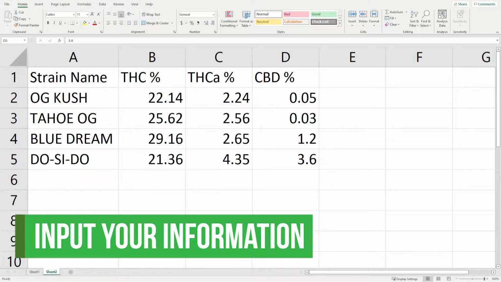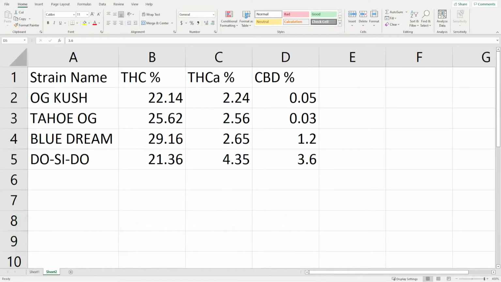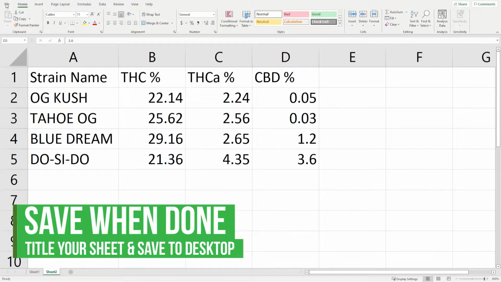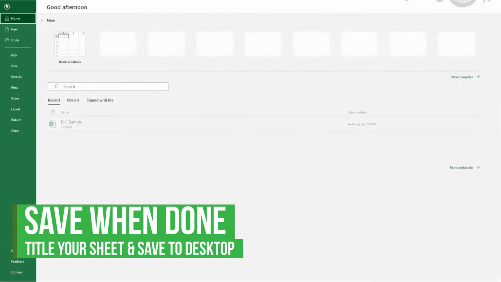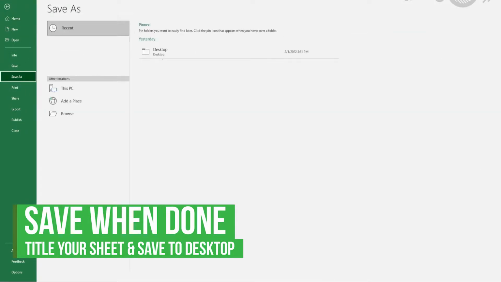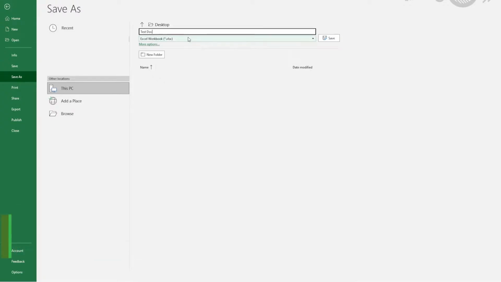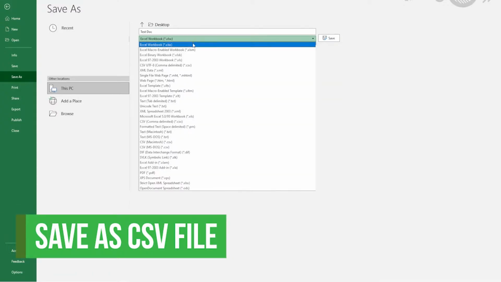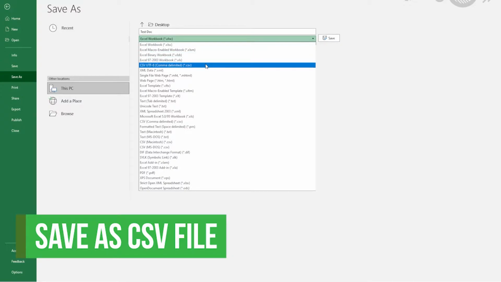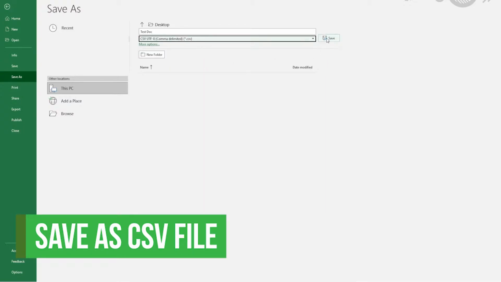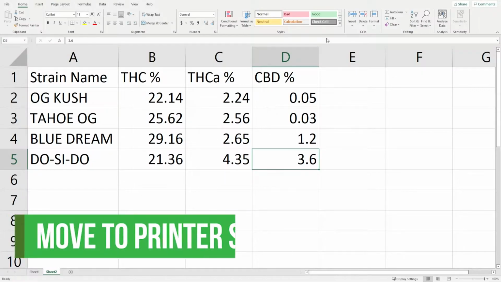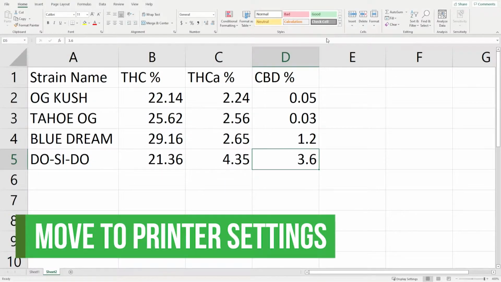So once you've completed your document, it's time to save. Go ahead and click File in the top left, Save As. Make sure you're going to your desktop and saving it as necessary. Make sure that in the Excel workbook you change it to CSV. Go ahead and save. After saving your Excel spreadsheet, we're going to move on to printer driver settings.